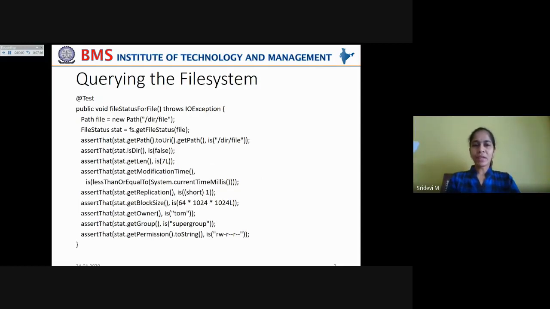Now again, one more test can be performed by using file status for the file. For this, you are creating a new Path instance to the said directory and the file, and storing it in the path object. Now for file status, you are creating another object, getting the file status of this path object you pass here, and storing it in the FileStatus object stat. Now you are checking all the information.